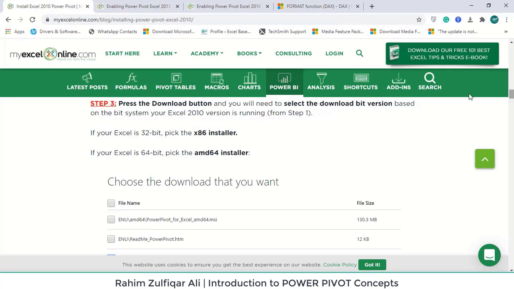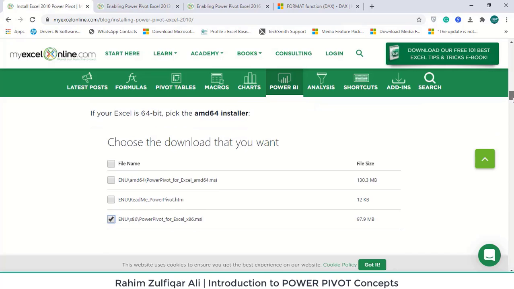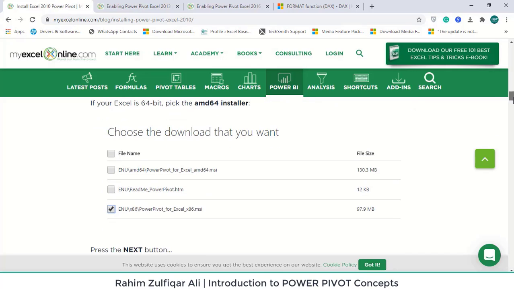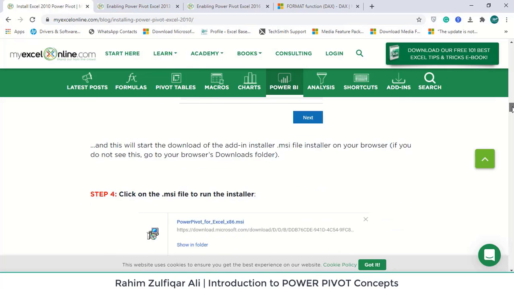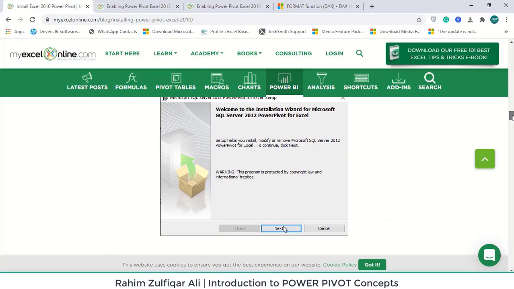So if you are using 32-bit, you need to pick the x86 installer, and if you are using Excel 2010 64-bit, then you have to pick this installer. The file name is written here. For example, if you are using 32-bit, you have to pick this one, or if you are using 64-bit, you have to pick the first one and download this add-in. After that, this file will be downloaded, and then you start installing it.